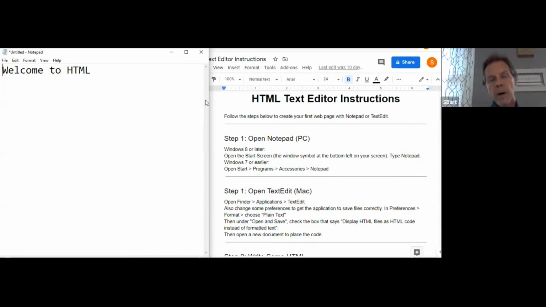So for Windows 8 or later, you want to open the Start screen, which is in the lower left-hand corner of the window. You type in Notepad. You can do a search and just type in Notepad, and it'll bring it up, and you can open up Notepad. If you look on the left side of my screen, you'll notice I have Notepad up and ready to be run. So Windows 7 or earlier, you want to go to open Start, which is in the lower left-hand corner, and click on Programs, click on Accessories, and then click on Notepad, and it'll open it up for you.